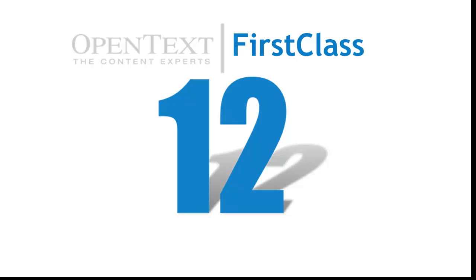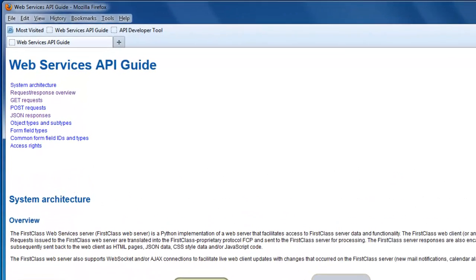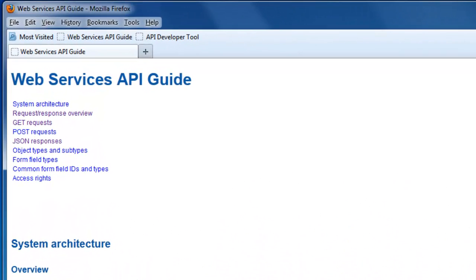Application Programming Interface, or API, is a protocol intended to be used as an interface by software components to communicate with each other. With FirstClass 12, for the first time, we'll be releasing our own API to the public so that software developers can design products that are powered by FirstClass.